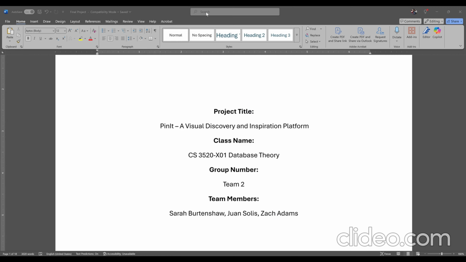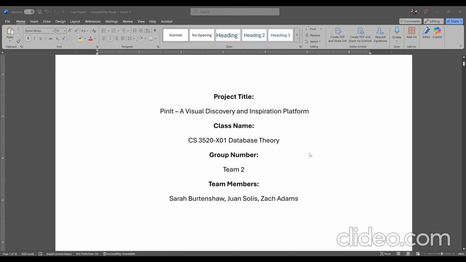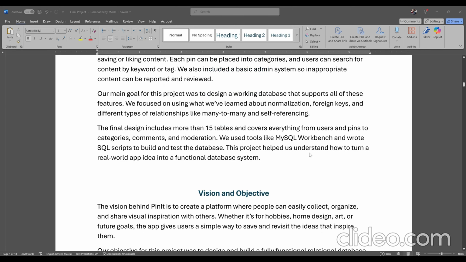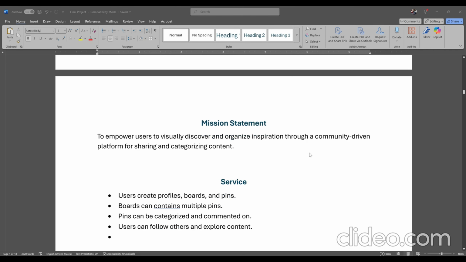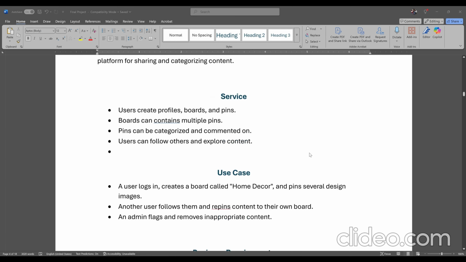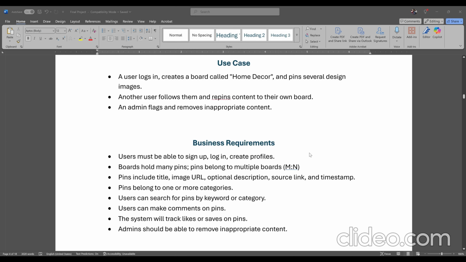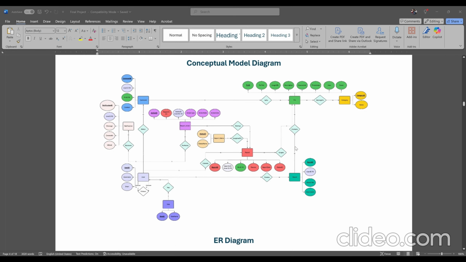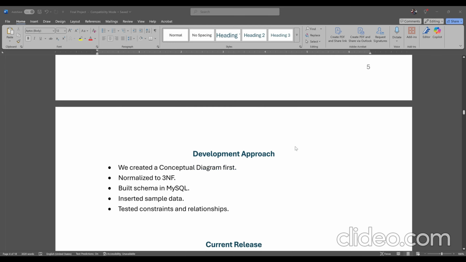And finally, I also worked on putting together this final paper, making sure that it looked professional enough, and that it covered all the points mentioned in the instructions. I made sure that we had a table of contents, executive summary, vision and objective, mission statement, and that I included services, use cases, and business requirements, which is basically a copy of what Sarah had already done. I included the conceptual model and the ER diagram as well.